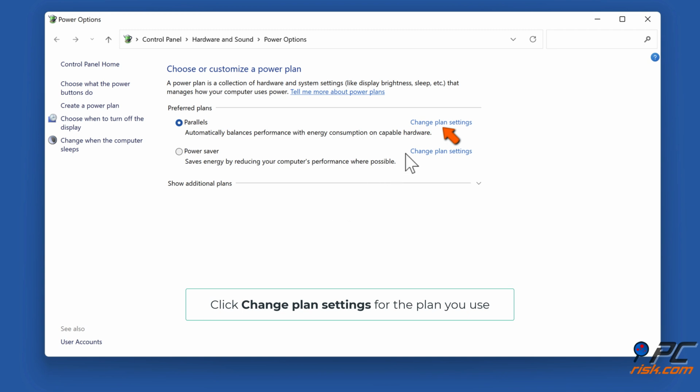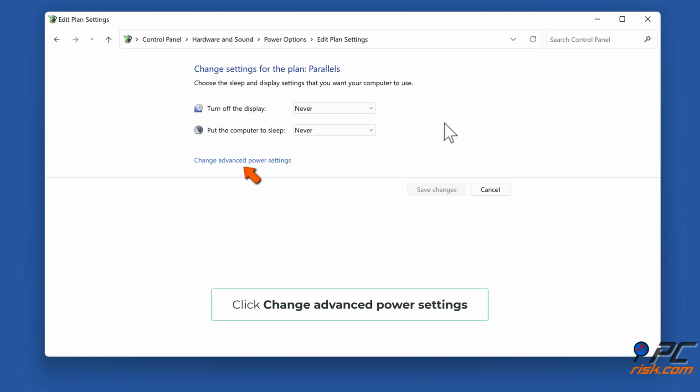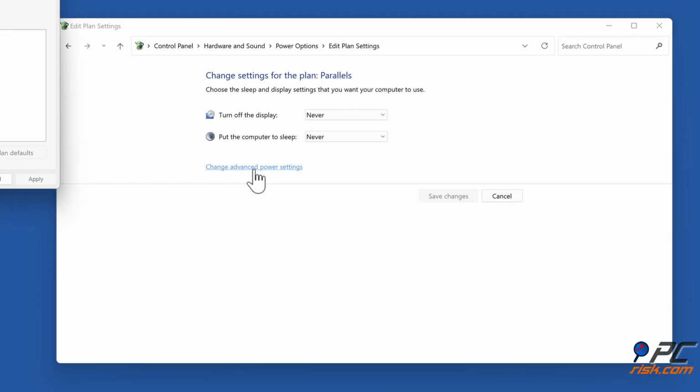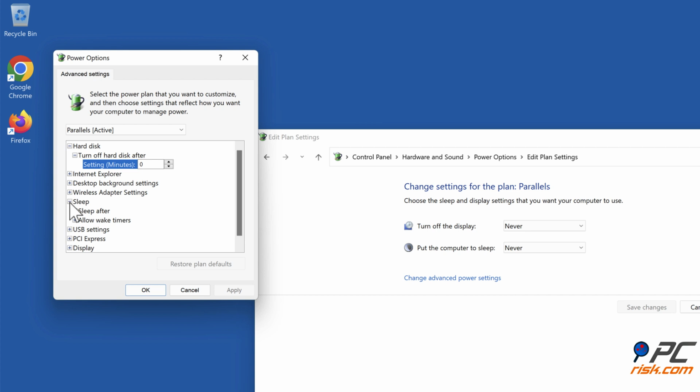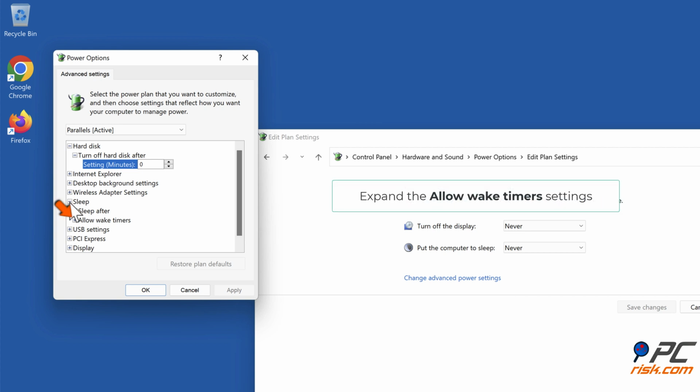Click Change Plan Settings for the plan you use. Click Change Advanced Power Settings. In the Power Options window, expand the Sleep Settings. Expand the Allow Wake Timers settings.